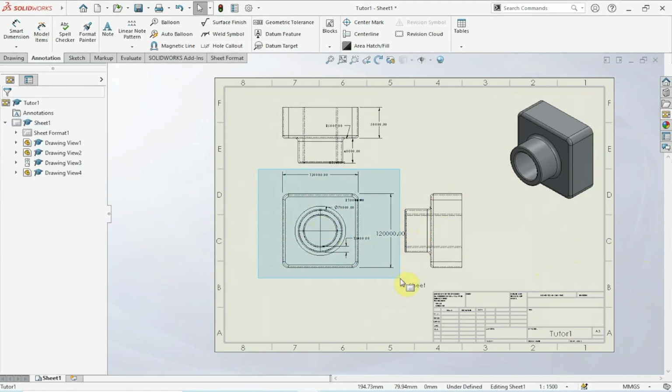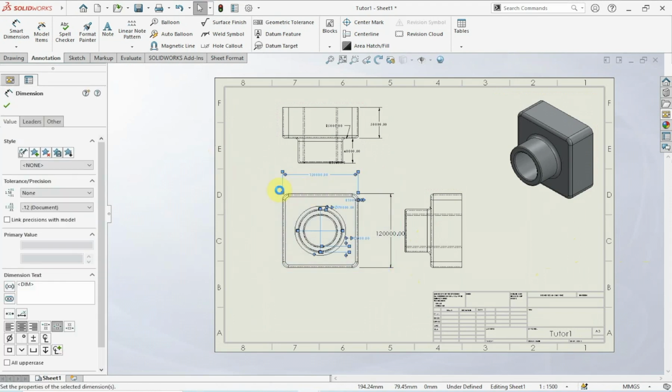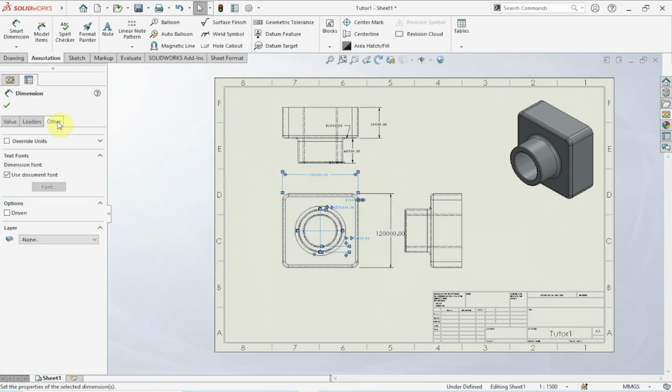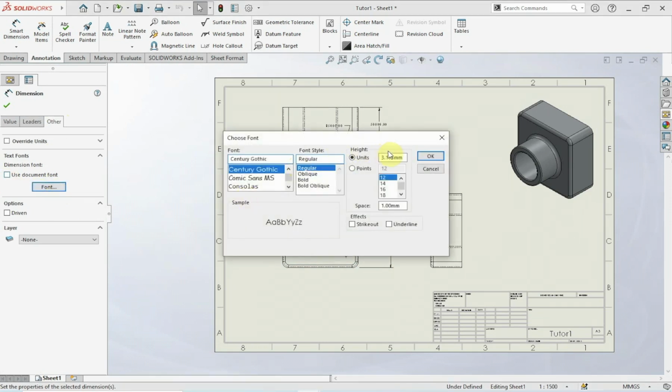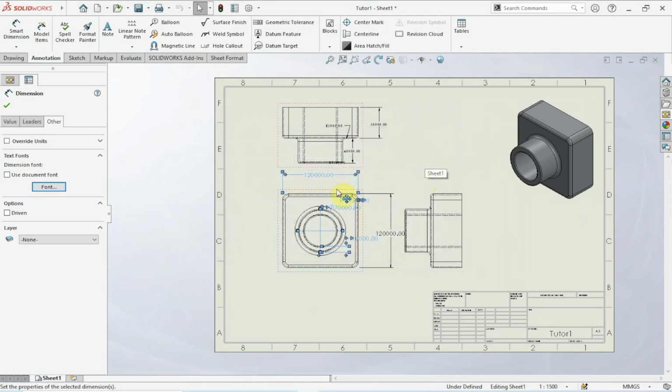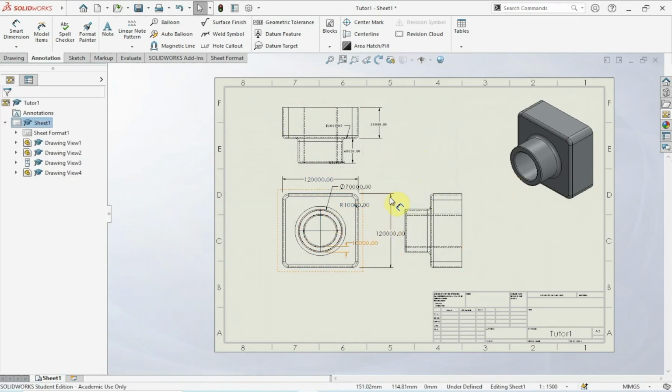If you want to do it on all of them, just highlight them and then click on other, click on use document font, or uncheck it, click on font, and just type in the number you want and click OK. And there you go. On this view, they're all changed. They're all a bit bigger now. And you could do the same thing with your other views. So let's go ahead and do that.